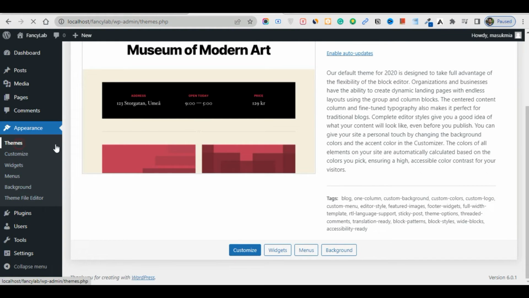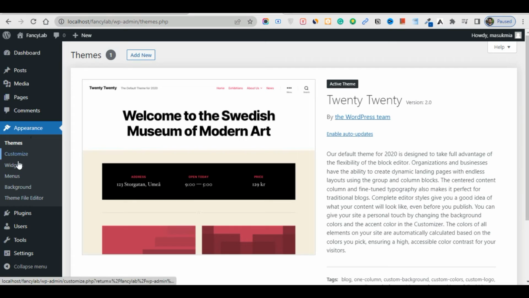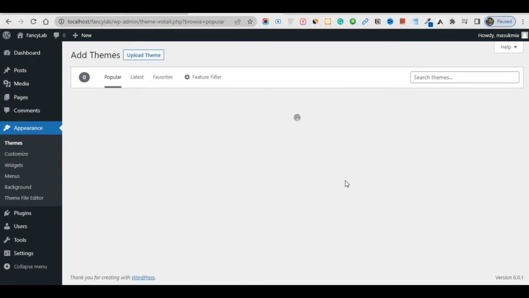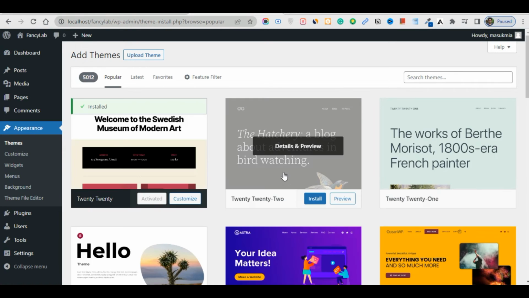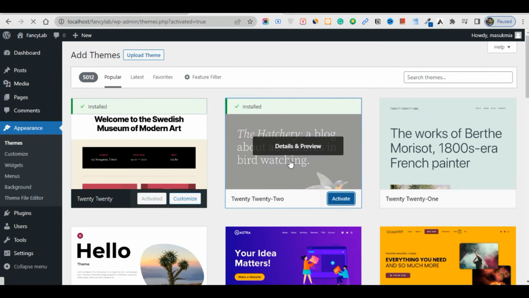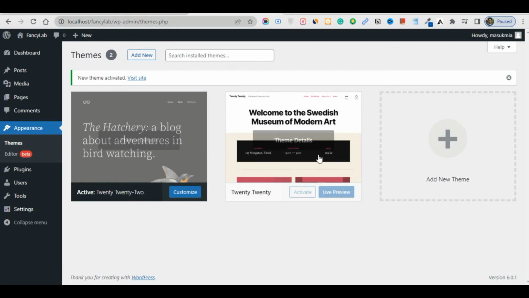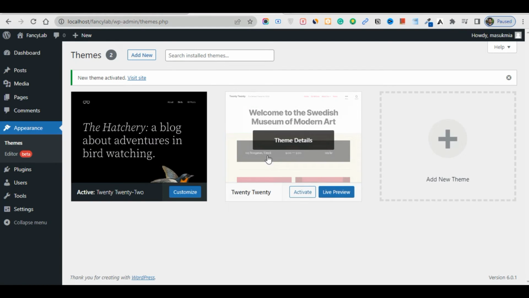Okay, I'll install another theme. Here you'll see that this is very, very important. Hopefully, I have completed this process before the installation, so hopefully you'll better understand when I show it to you. Okay, so these are our two themes available here.